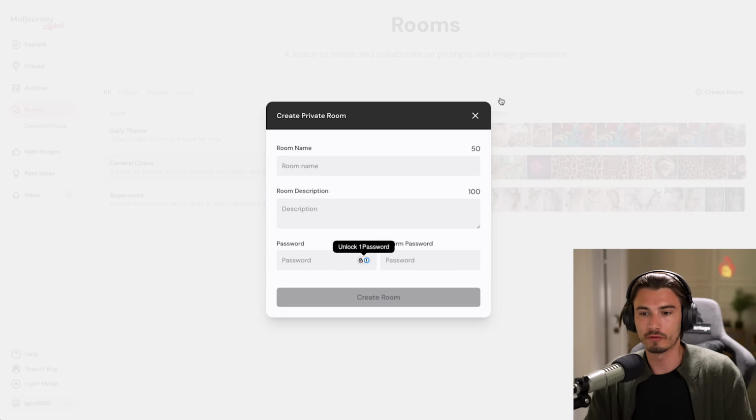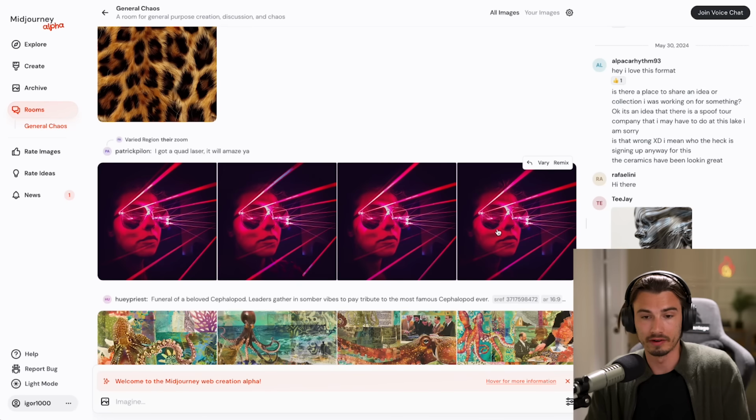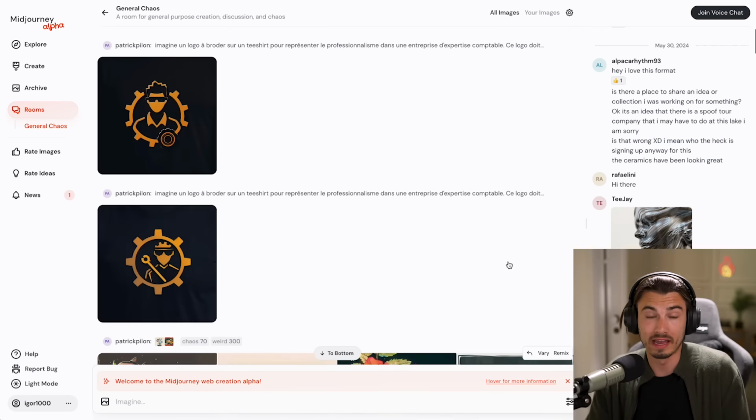So this is really a feature that is aimed at avoiding Discord. You can just create a room, set a password for it, and then you and your friends could be generating in a private space without having to open Discord at all. Pretty neat, good to know about.